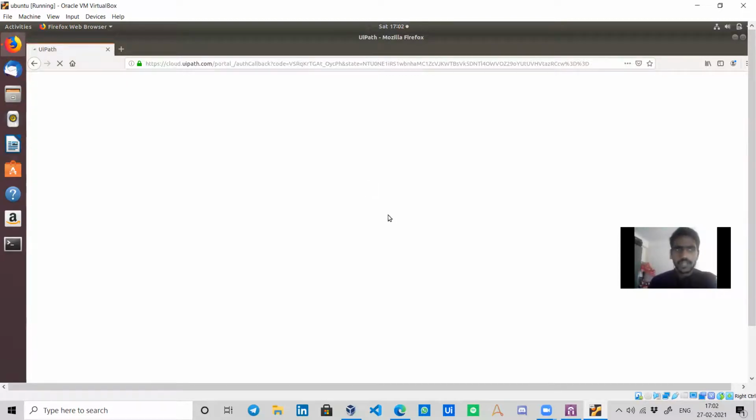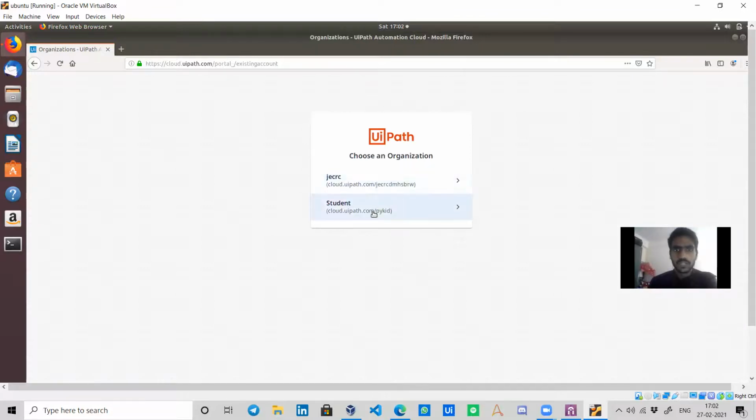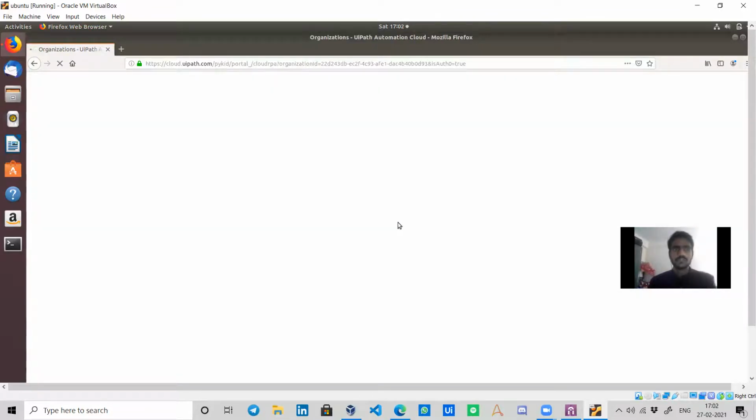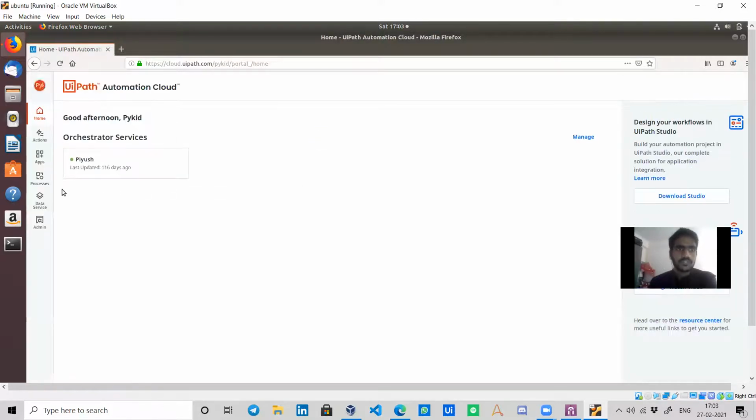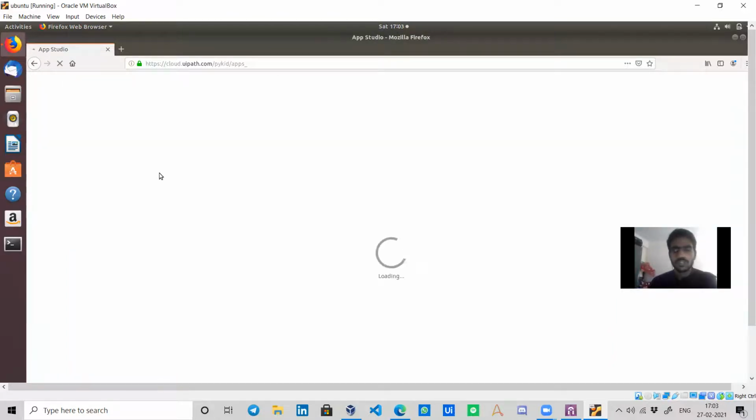Now, since I have already added this account in my organization also, this particular account has two different organizations. From that, I will use the Pykit organization, and this account will have access to my apps, though not to my orchestrator. So it's completely secure and efficient. Now I can just go to apps, and over here only those apps will be visible which have been given permission. So not everything can be accessed from this account over my tenant orchestrator.